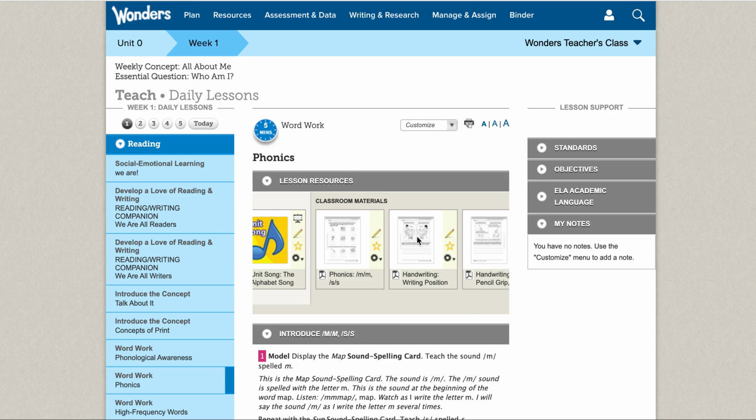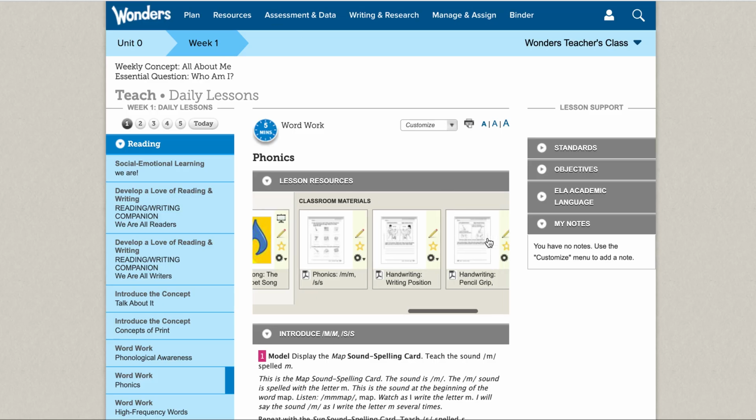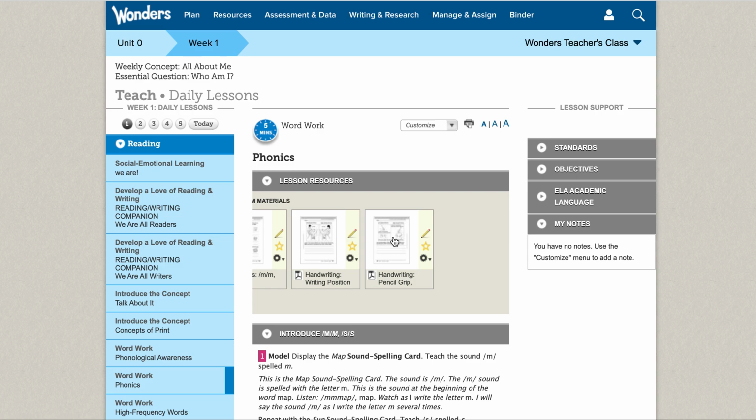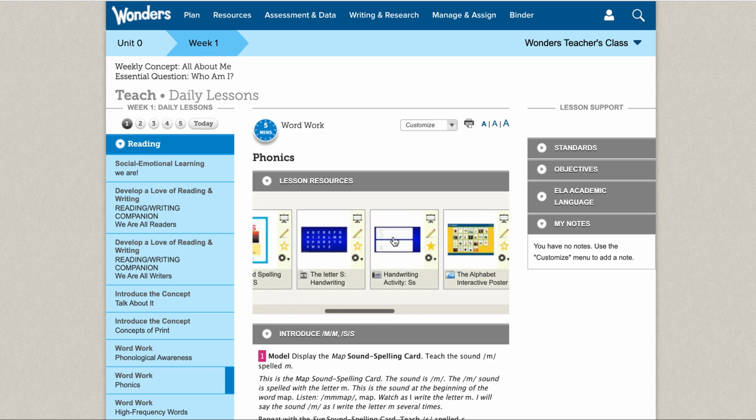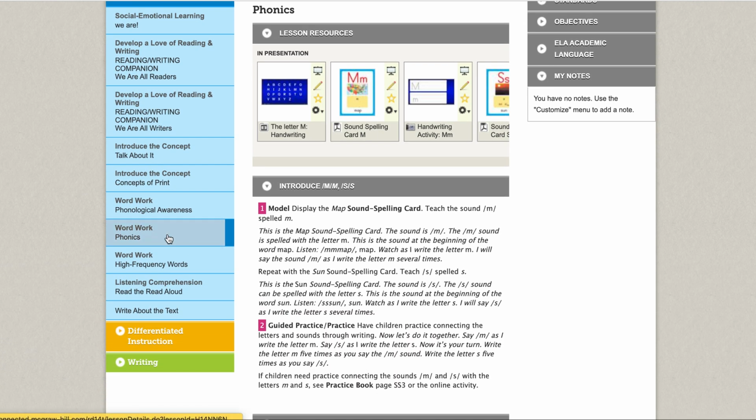And so it teaches them how to sit up well. In this activity, look at the pictures, write your name on the lines below, make sure you sit correctly as you do. So that was referring to the pictures that you just saw on the other sheet. And it reminds them how to grip their pencil, and you'll have to demonstrate that for them. So that's what comes first, phonics word work.